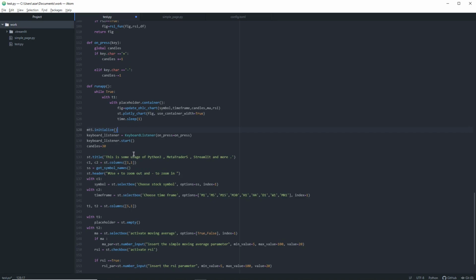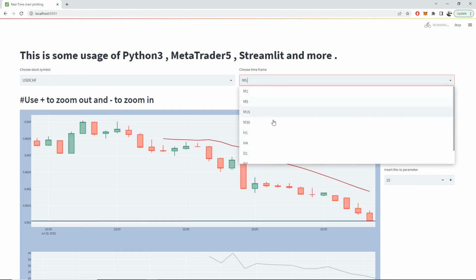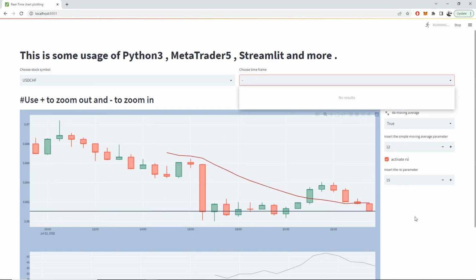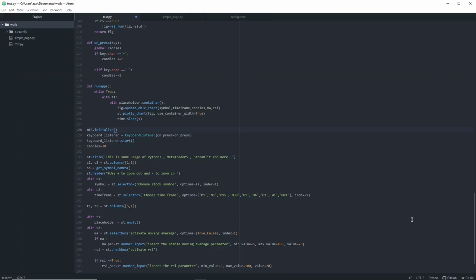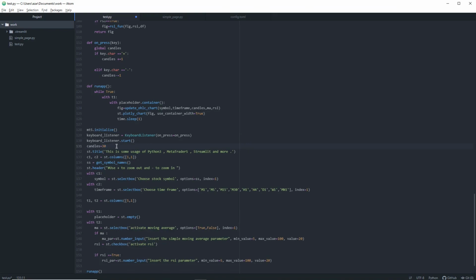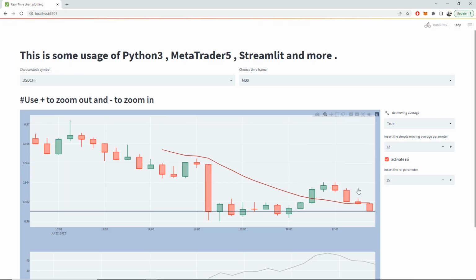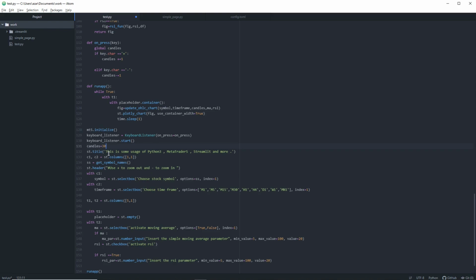This is the thread that's going to make it, for example, 30 minutes. And when we press plus and minus, it is going to grow and shrink. This is at the beginning. And there is candles equals 13, the number of candles. And there's the title. The title is this one over here. I've done it through this function, st.title. This is the user of Python 3, MetaTrader 5, Streamlit, and more.